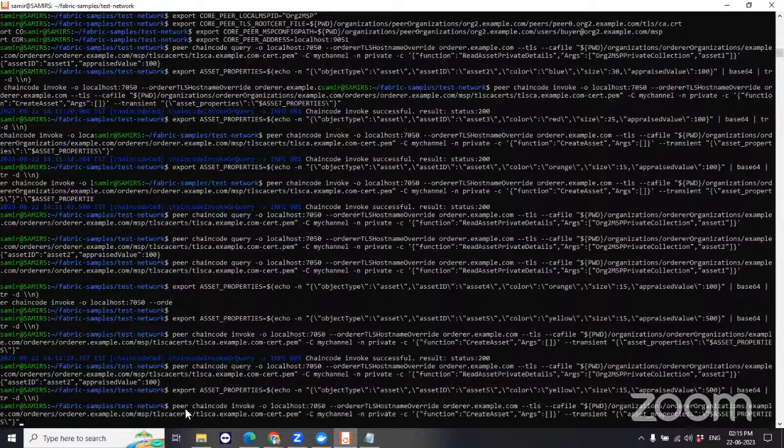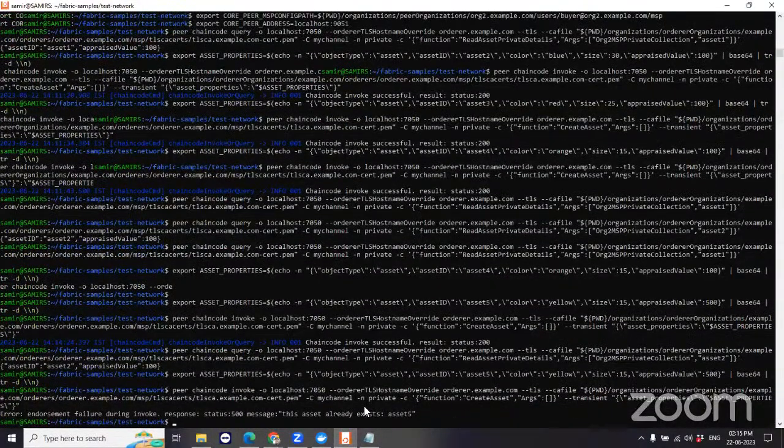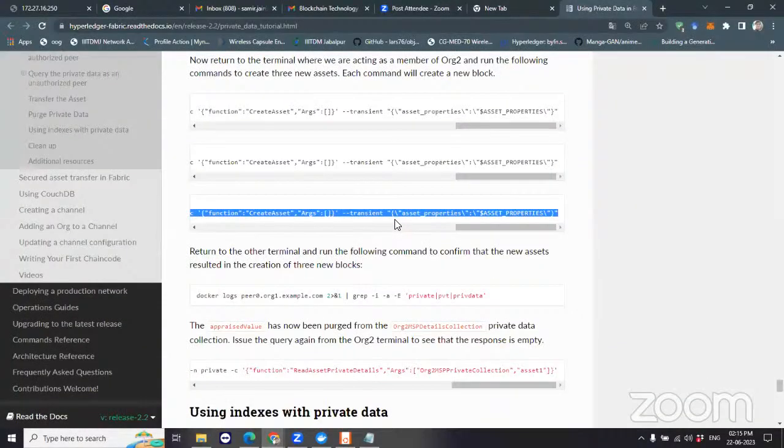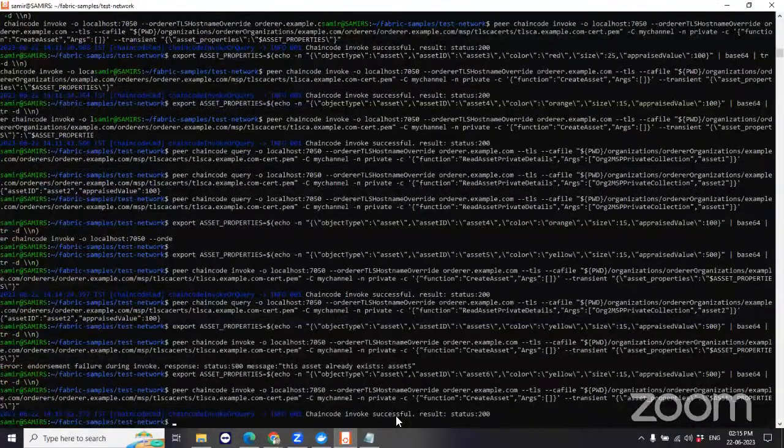Okay, let us see. Again, we are creating one more asset, asset 5. Let us check for asset 5. It says it already exists. So likewise you can do that because we are running short of time. Asset 6. Let us create asset 6, and then let us check for asset 3.